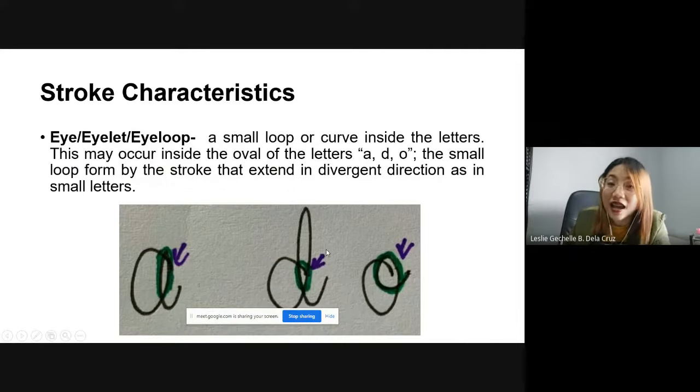Next is eyelet or eye loop. This is a small loop or curve inside the letters. This may occur inside the oval of the letters A, D, and O. The small loop formed by the stroke that extends in divergent direction, as in small letters.